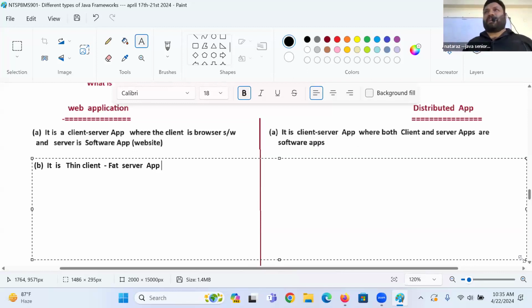Fat means more logic. Thin means less logic. If you look at website interaction between browser and website, browser side nothing will be there and everything will be there in website only, na? So it is not the example of thin client and fat server or not. Able to visualize or not? Come on. Okay, I'll tell a small example.